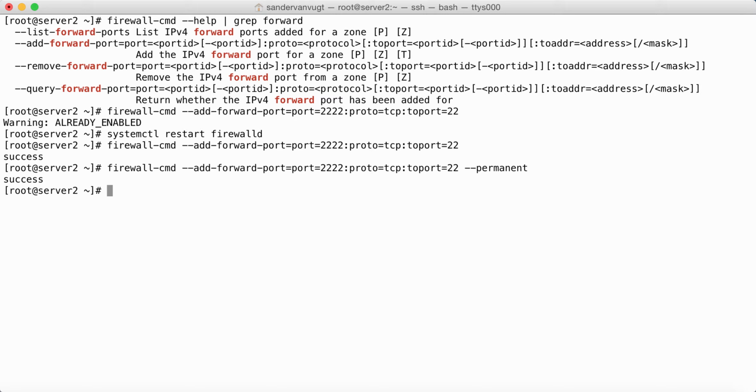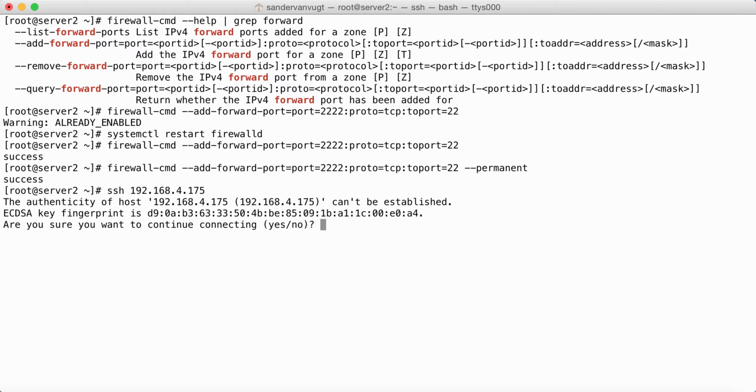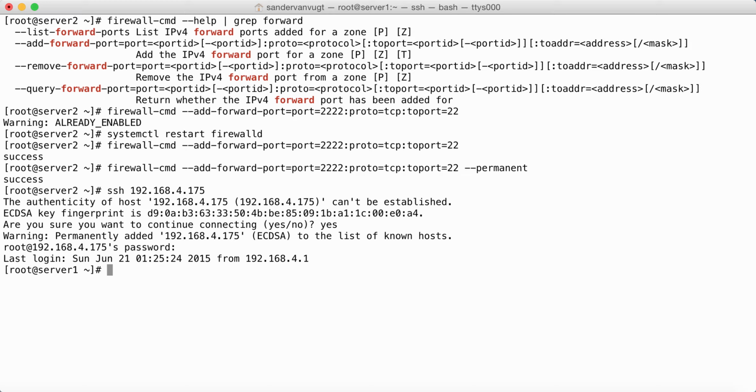Now the next step would be to test it. So what I'm going to do, I'm going to my other server. The other server is listening on IP address with last byte 175. So I'm going to 192.168.4.175. I'm logging in, and now I want to test it.